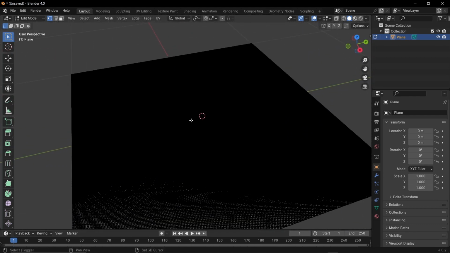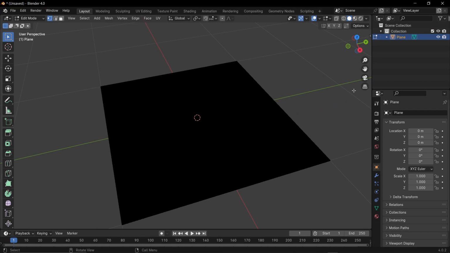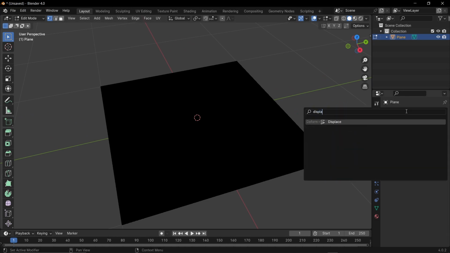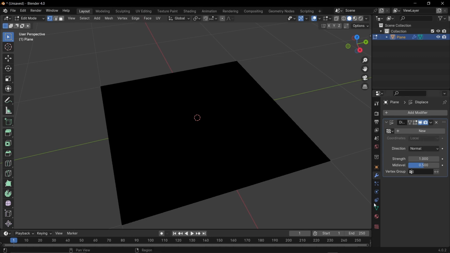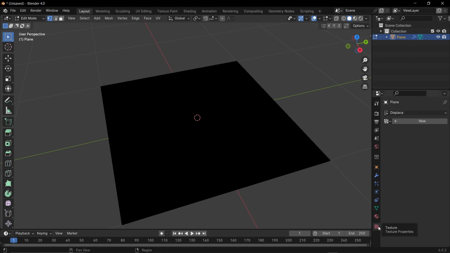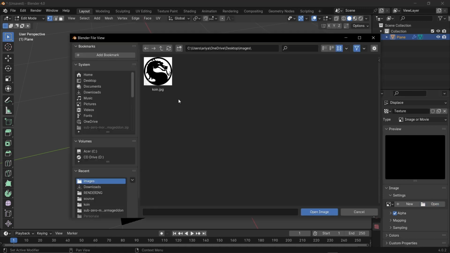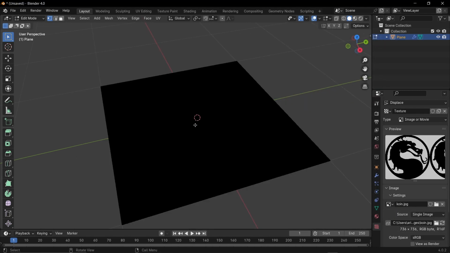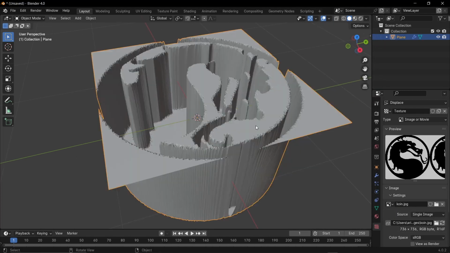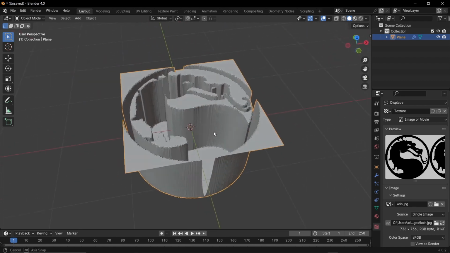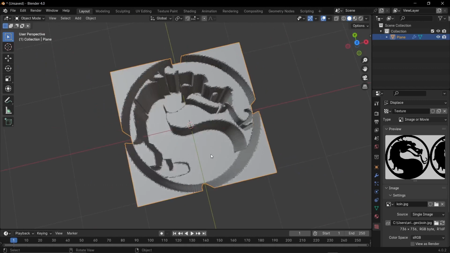And to add our image, we're going to need to add a modifier. So add a modifier called displace. Now down here we can see texture. Go to it and hit new. So we're going to load our image here. Here's our coin. Now if we go to object mode, we can see here, using the 2D image, we already have a 3D looking coin. It's pretty cool.